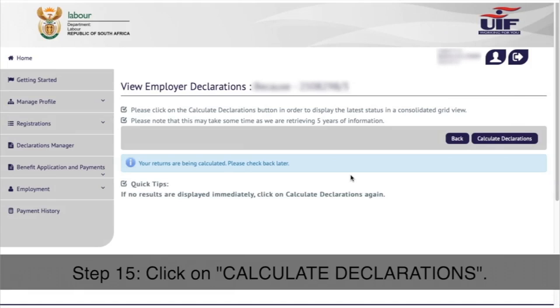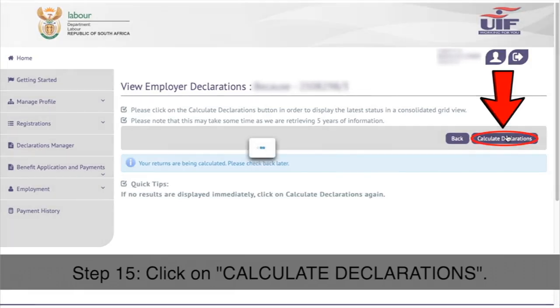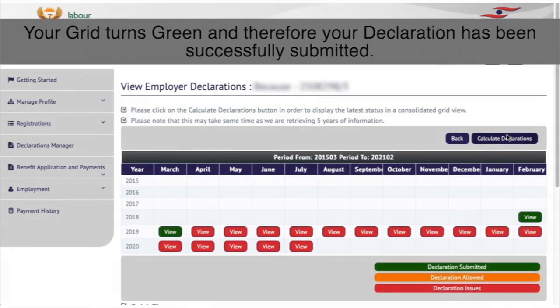Step 15. Click on Calculate Declarations. Your grid turns green and therefore your declaration has been successfully submitted.